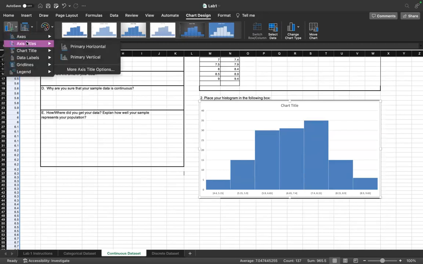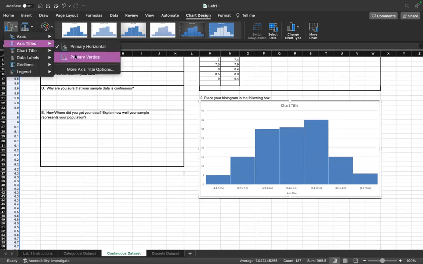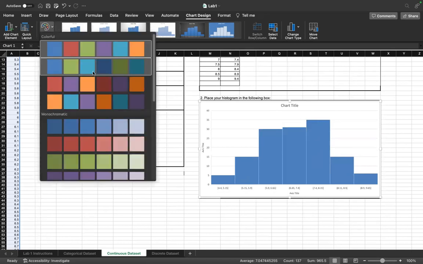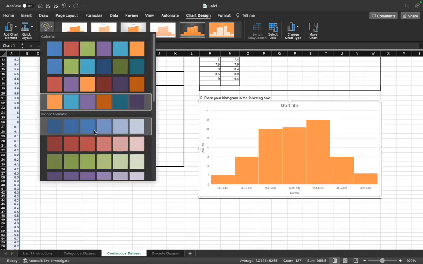I'm going to add axis titles on horizontal and vertical because I need titles there. And then now I can change colors if I want. If I want a different color scheme, I could do different colors. Yep, I could do different color schemes if I want.